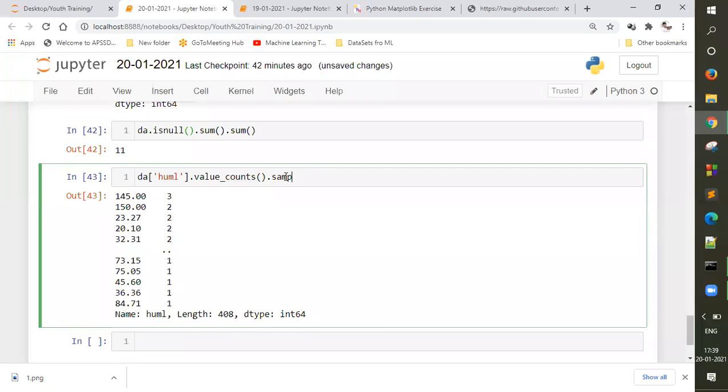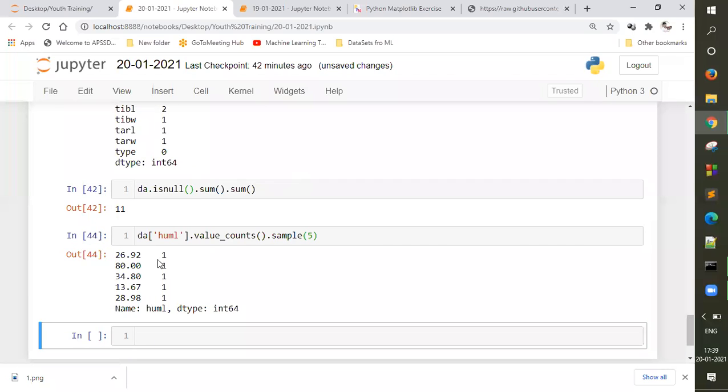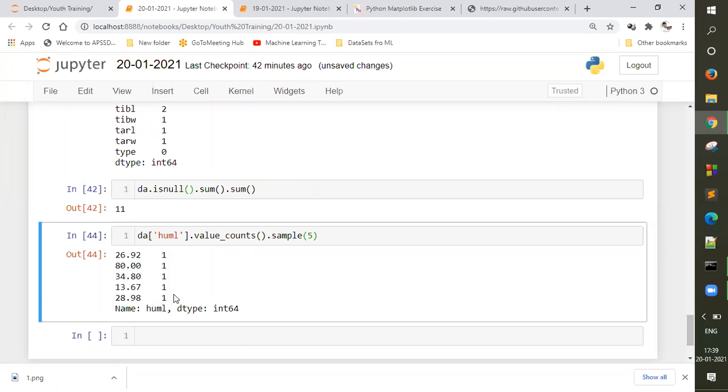Okay, next we can use sample also, sample of 5. So this is the sample data of HTML.